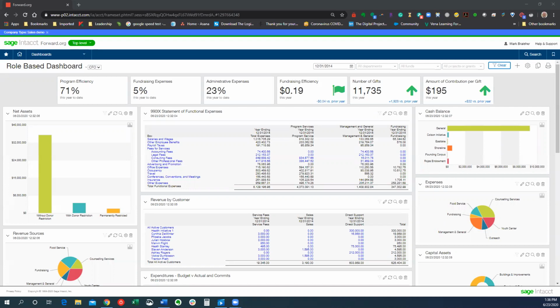Could you talk a little bit about some of the security features that Sage Intacct offers? Okay, so we didn't go into that today. Security within users, you have the ability to restrict what a user can do. If an employee leaves, you're able to just take them out of the system, inactivate them, and they're no longer in the system.